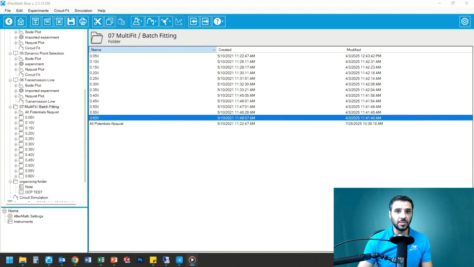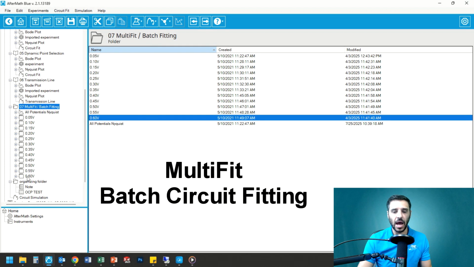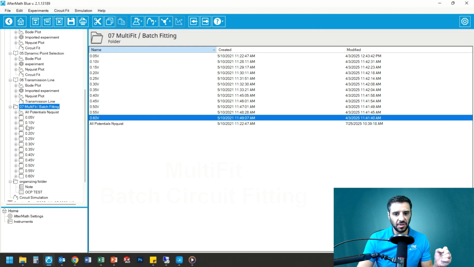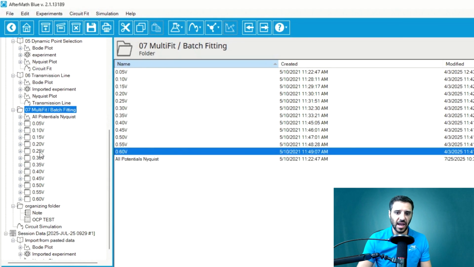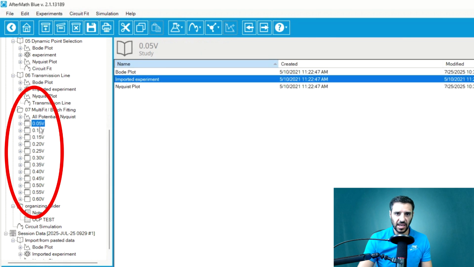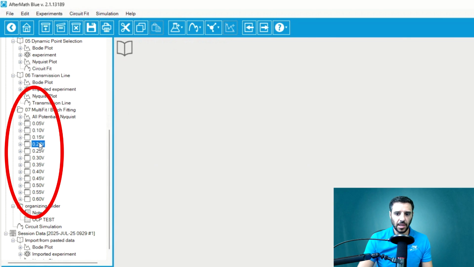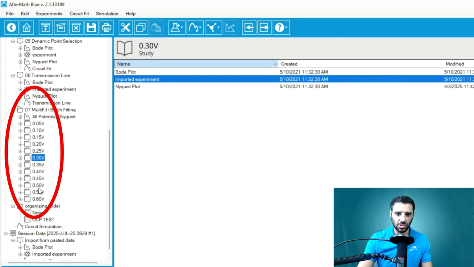If you have multiple EIS data sets that you need to perform circuit fitting on at the same time, you can use what's called the MultiFit batch circuit fitting feature here in AfterMath Blue. So in this particular example, you can see I have 12 total EIS data sets, and they're each labeled with a different potential at which that particular data set was collected.